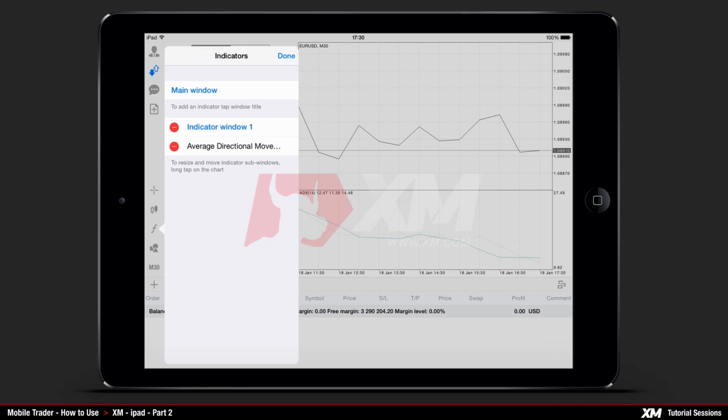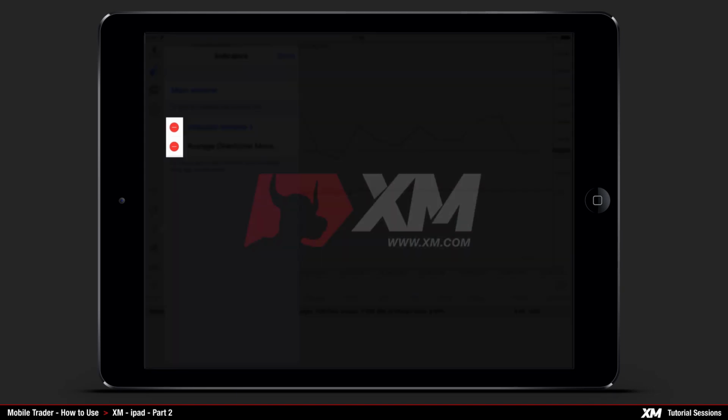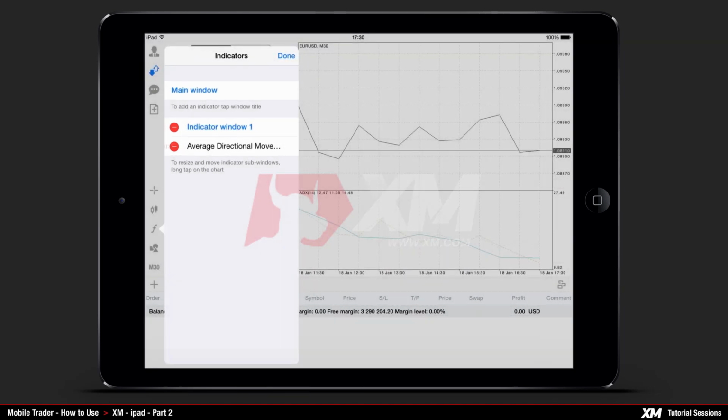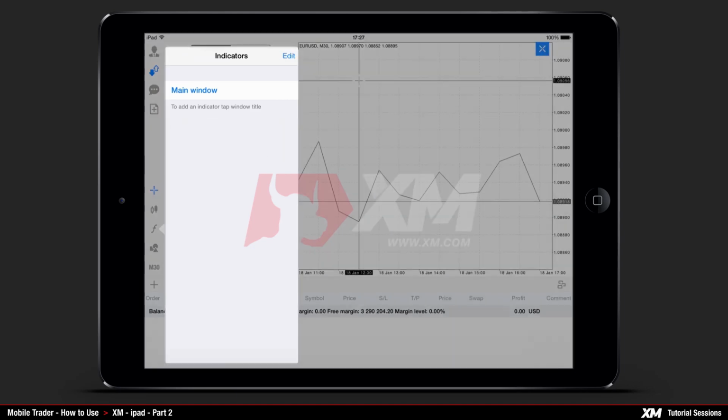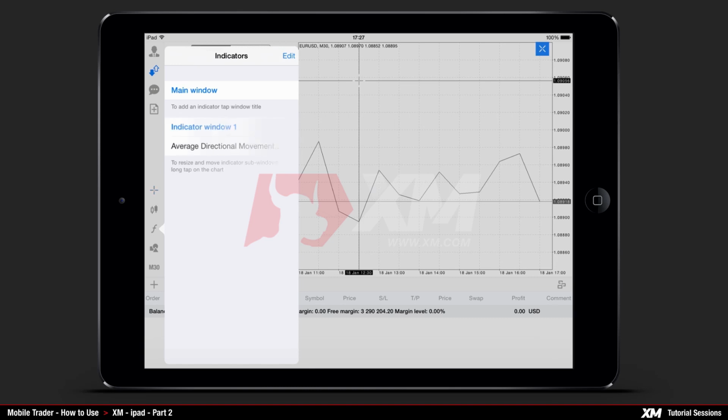Once you click the Edit button, a new symbol appears next to the selected indicator. Now, if you click the new symbol, the Delete button will be visible. Once you click the Delete button, the selected indicator will be removed from the list.